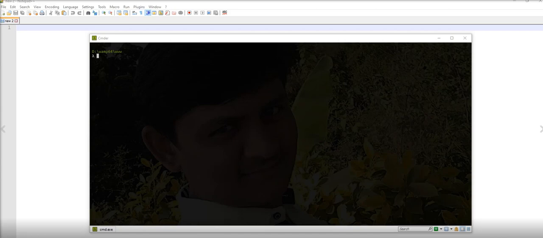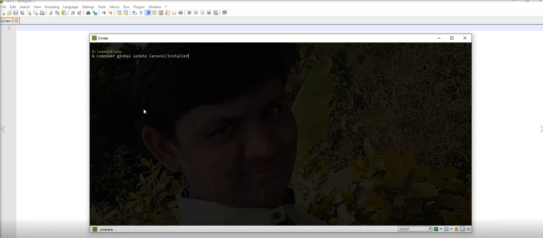If you already installed the Laravel installer, you need to update it with composer global update laravel/installer. I have already installed it on my PC, so let's check the version.